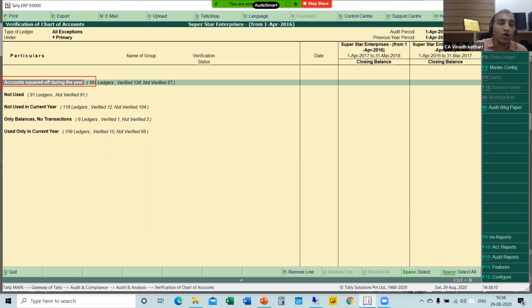Ledgers which are not used. There are so many ledgers. Some ledgers are not used from the starting. Then ledgers which are not used in the current year. So this classification means that last year this ledger was used, but this year this ledger has not been used. So that is the meaning of this.